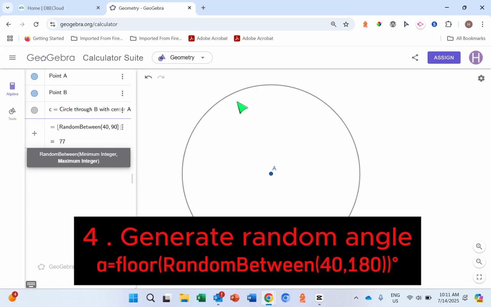Okay, now let's call it 180 degrees. Perfect. But now what we need, and what we were missing on our session, is that we need to convert this randomly generated number into degrees.